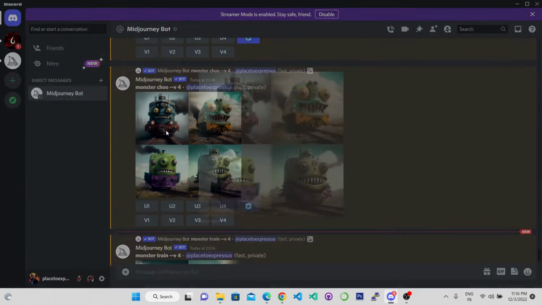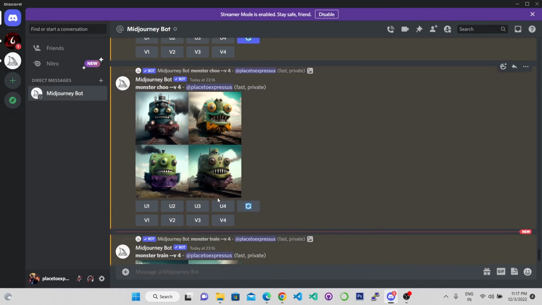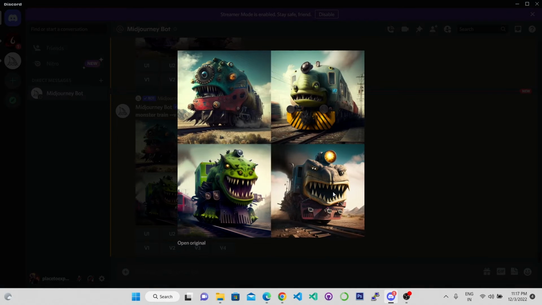For example, with this keyword, as we can see, it is more monstery, and we are getting just the engine here and a little robotic, like slightly entirely different cartoony eyes and all. That's the result we are getting. And here it tries to move towards little more realistic kind of images.